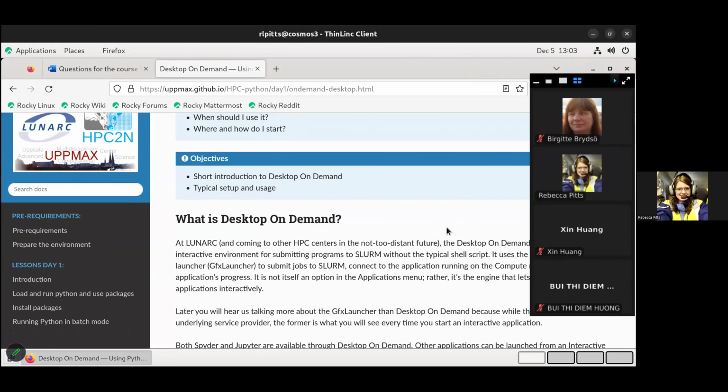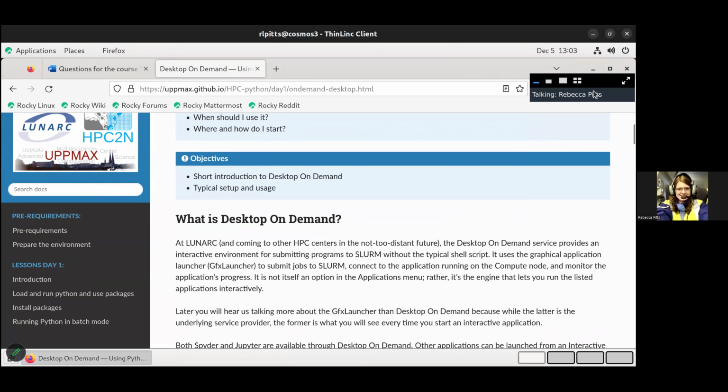All right, so desktop on demand is basically an interactive environment for submitting jobs to Slurm without using the typical shell script. You use the graphical application launcher, or GFX launcher for short, to submit jobs to Slurm, and that connects the application to the compute node. So you can use it as if you were on the login node, but the GUI itself and any jobs that you run from it are running on compute nodes, so they don't tie up the login nodes.